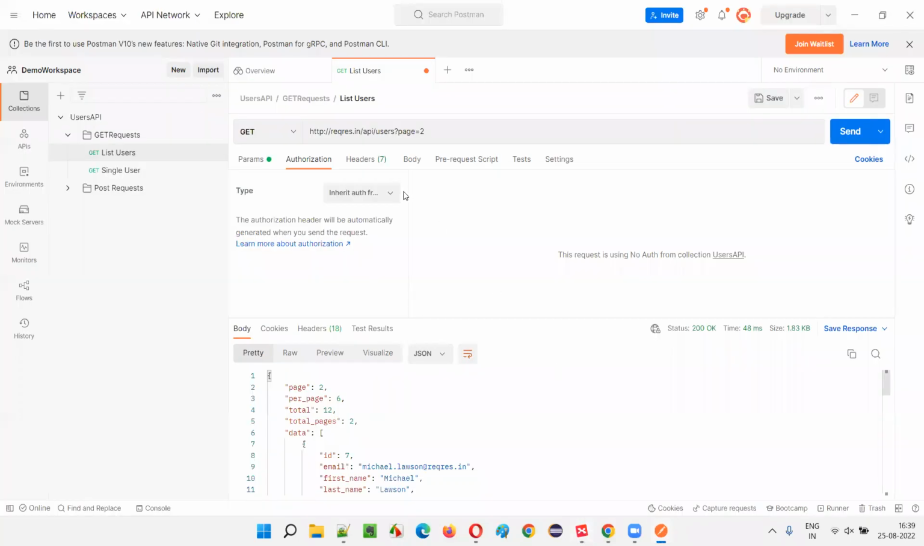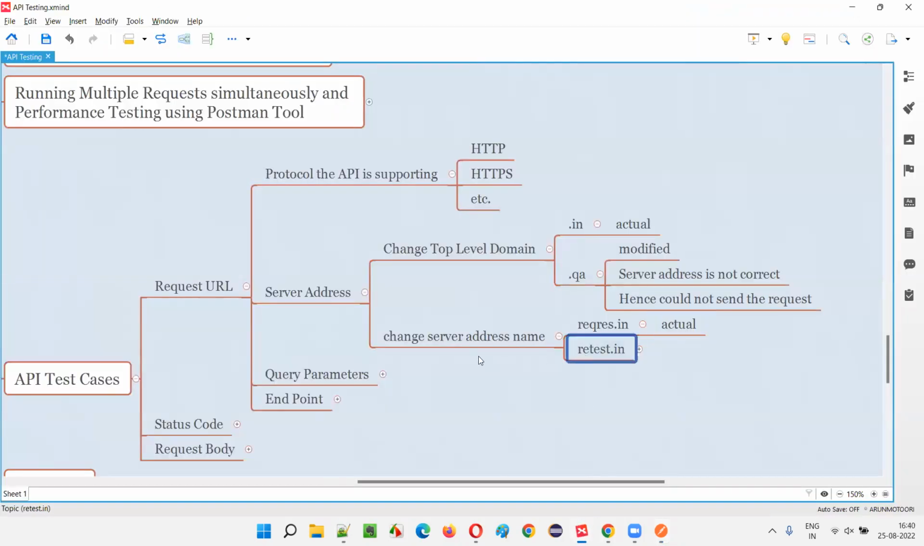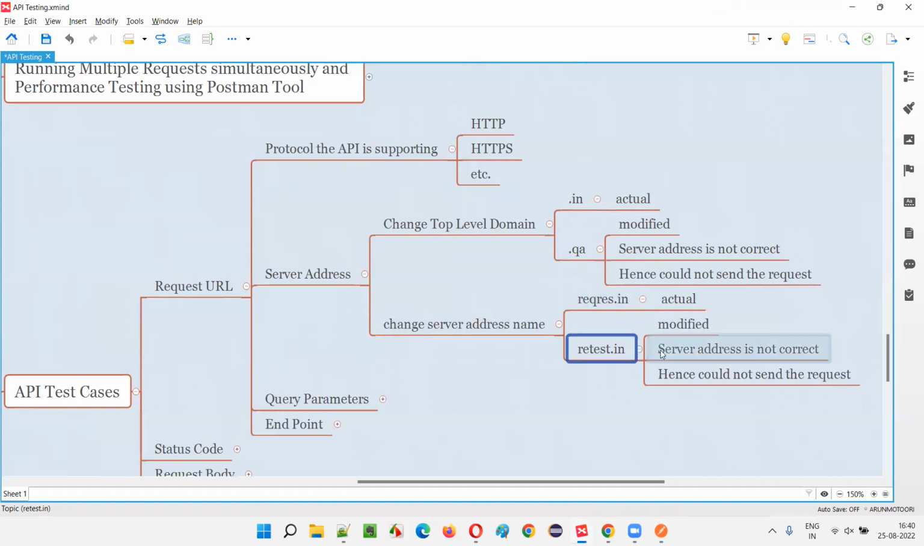It is working. If I give the actual one, reqres, and click on send, it will work. You'll get the proper status code and response. That's fine. But what if I provide a wrong server address name? Instead of reqres, I'll say retest.in. Modified or wrong or incorrect server address. Same result we should get? We should not be able to send the request because the server address doesn't exist. The server itself doesn't exist. We'll not get any response.